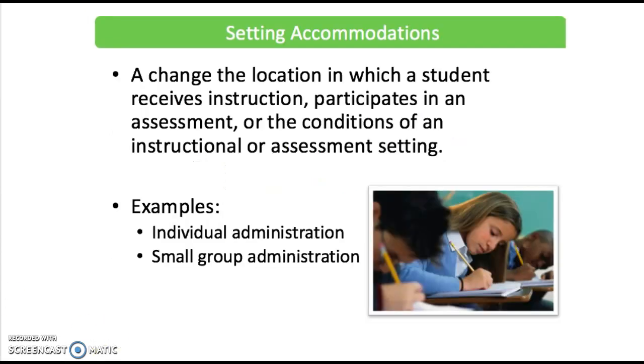So for the next few moments, I'm going to speak about very specific accommodations that you may come across either in a 504 or IEP. The first type of accommodation is the change in setting. This changes the location in which the student receives the instruction, participates in assessment, or the conditions of the assessment setting. An example could be an individual administration.